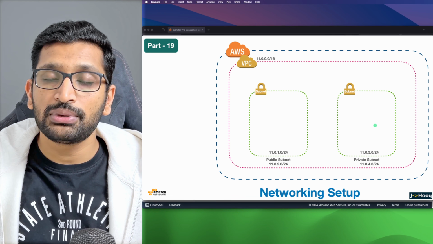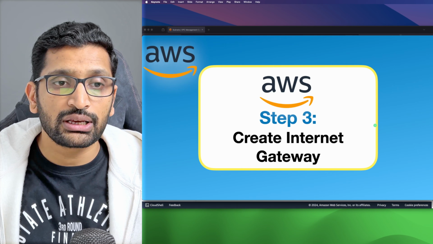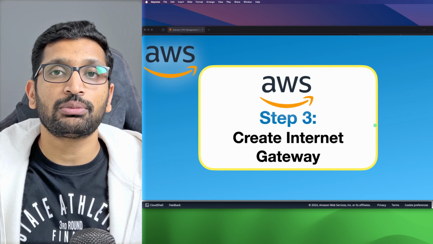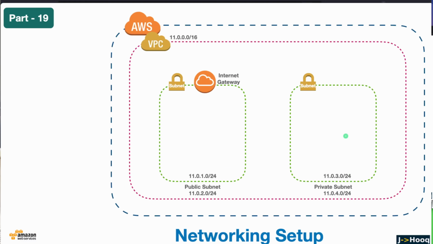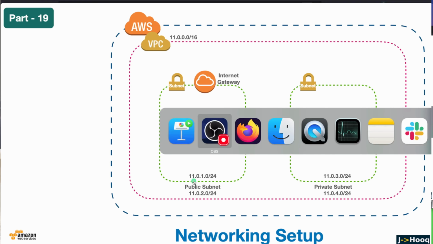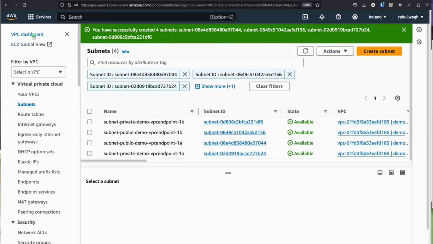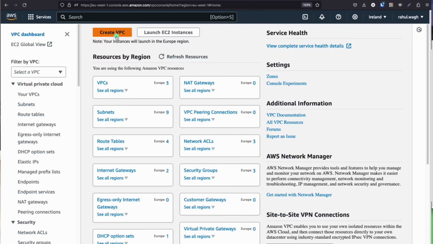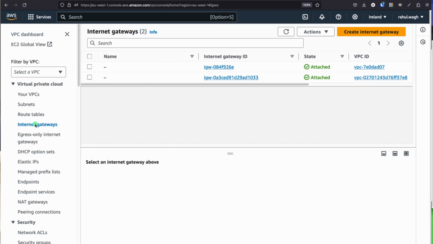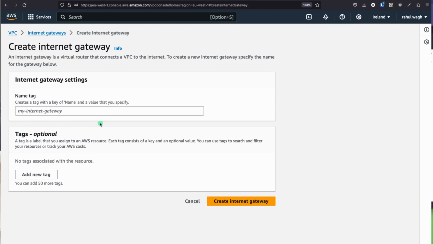So now our VPC is there, our subnets are there. The next thing we need to do is set up our internet gateway. Where will our internet gateway reside? Our internet gateway will reside on our public subnet, which is this. So let's go back to our AWS console and go to the VPC dashboard. On the left hand side, you will find an option for internet gateway. So click on internet gateway.